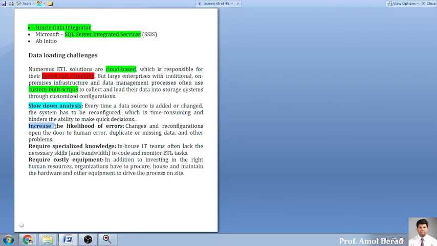You need to increase the likelihood of your error. Whatever errors come, you need to handle those errors very efficiently because every day new types of errors will be coming in front of you. Third one is you require specialized knowledge. Without knowledge of databases you cannot work with the ETL tools or ETL tasks.